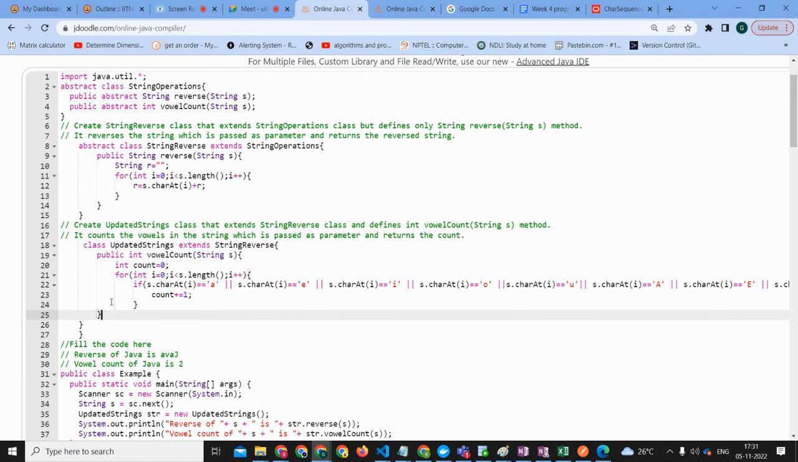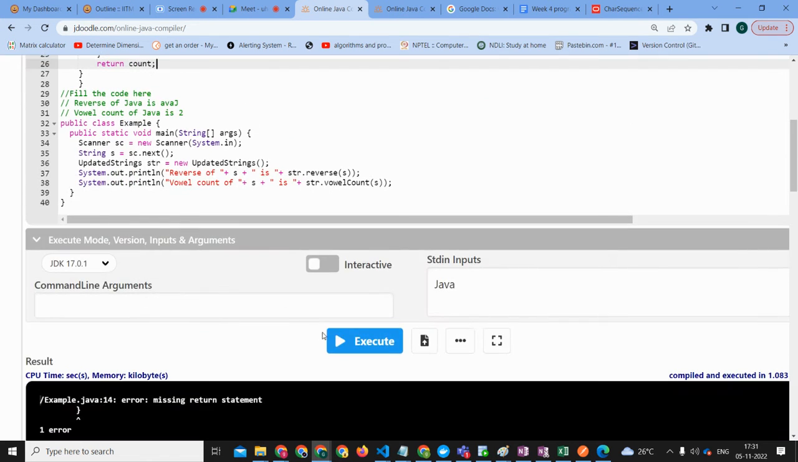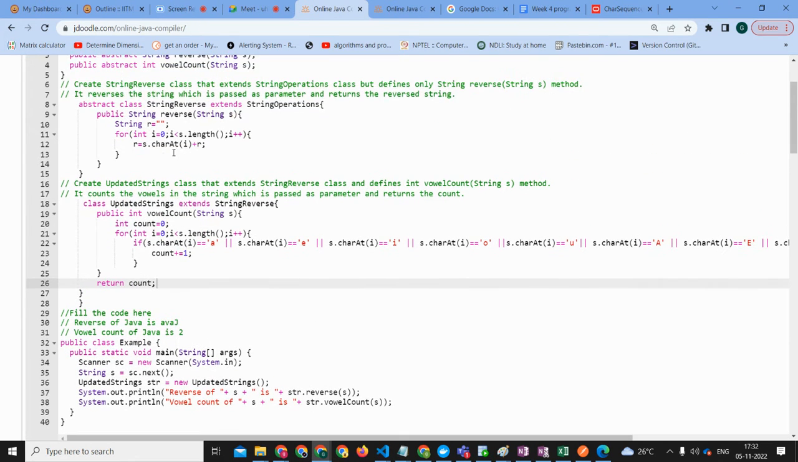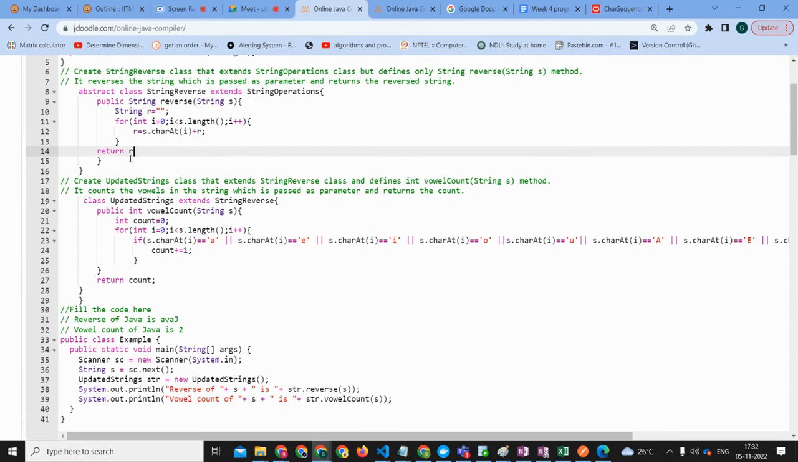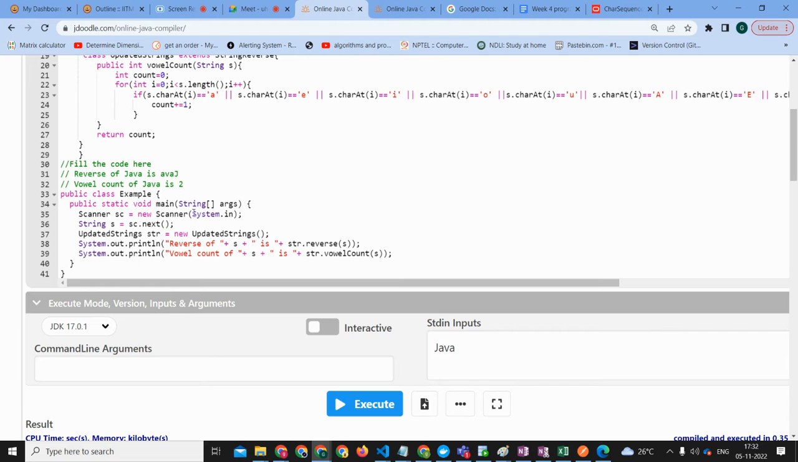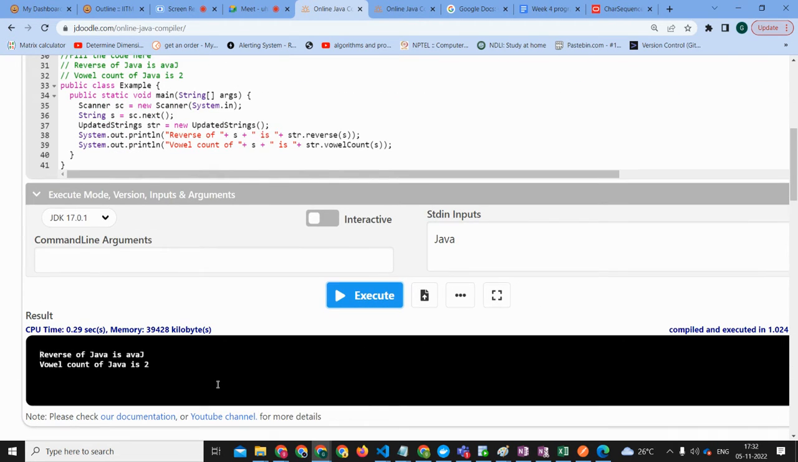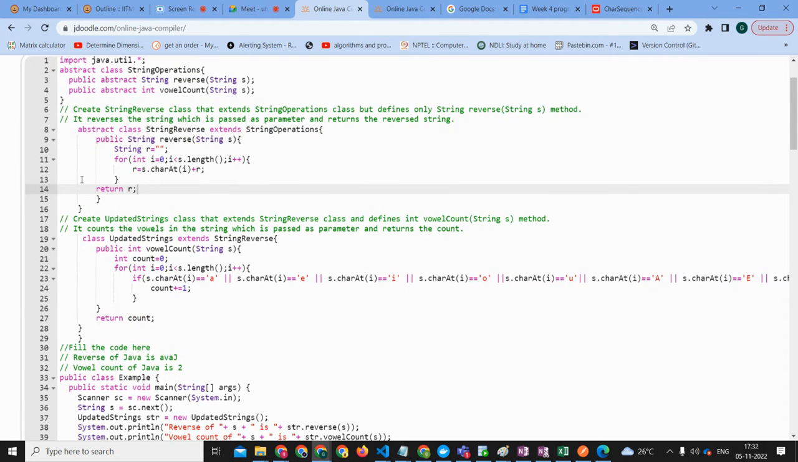I'll let you know what is happening. Or you can tell what happened. They are asking at line number 14. Yeah, at 14 we also need to return R. That is returning. Good, okay.